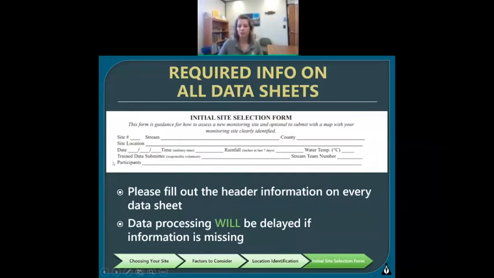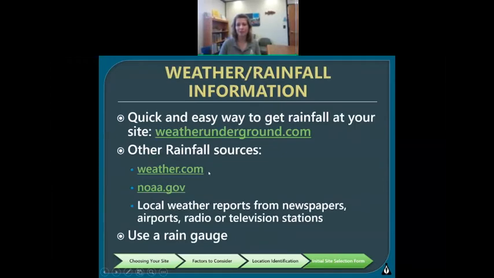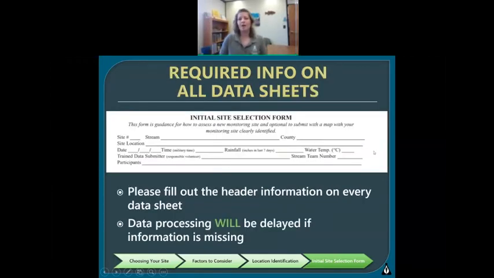And participants is any person that comes out and helps you at the stream site. This could be your friends, your kids, your class, someone that you just saw at the stream and they wanted to help you collect macroinvertebrate data. But this is where their name goes as well. So make sure that you do fill all that out because we cannot input data if we don't have this information.